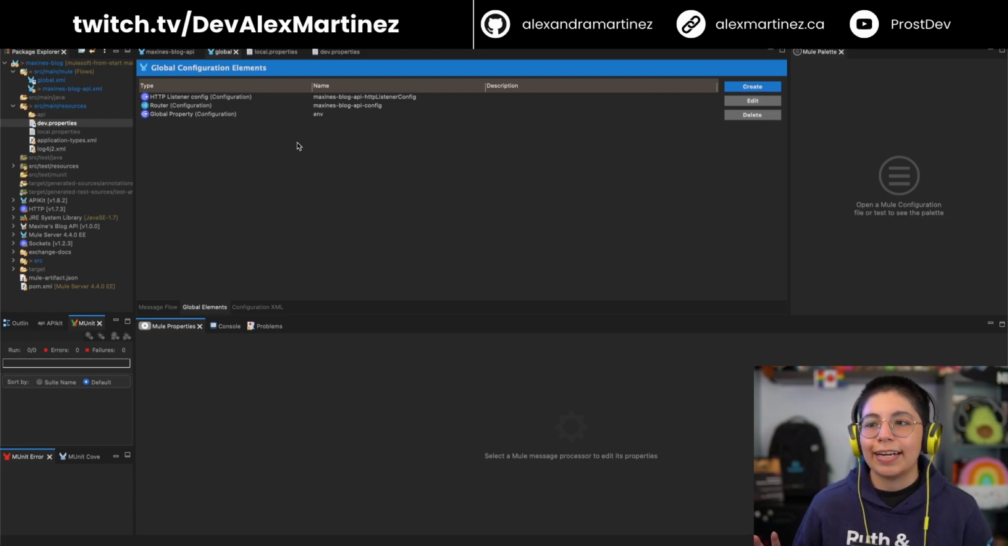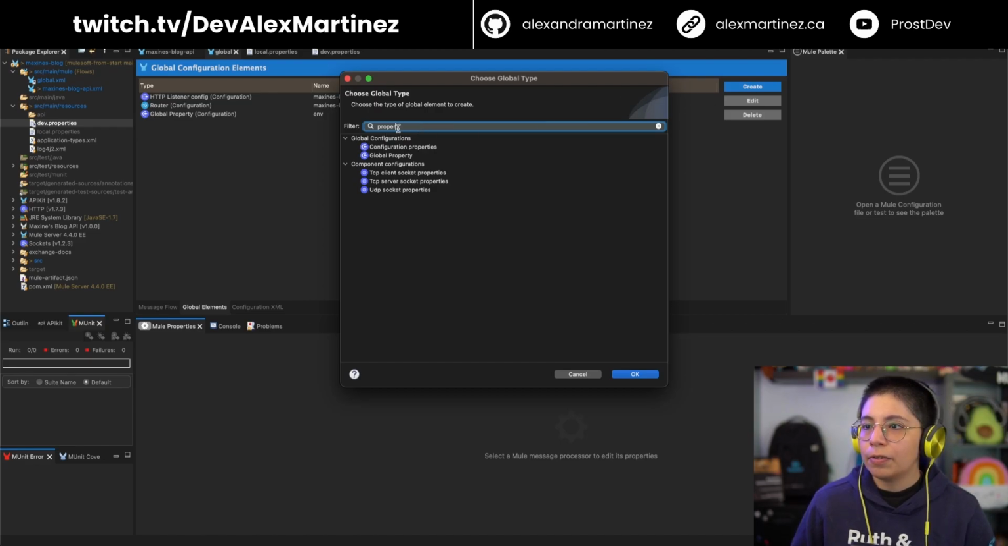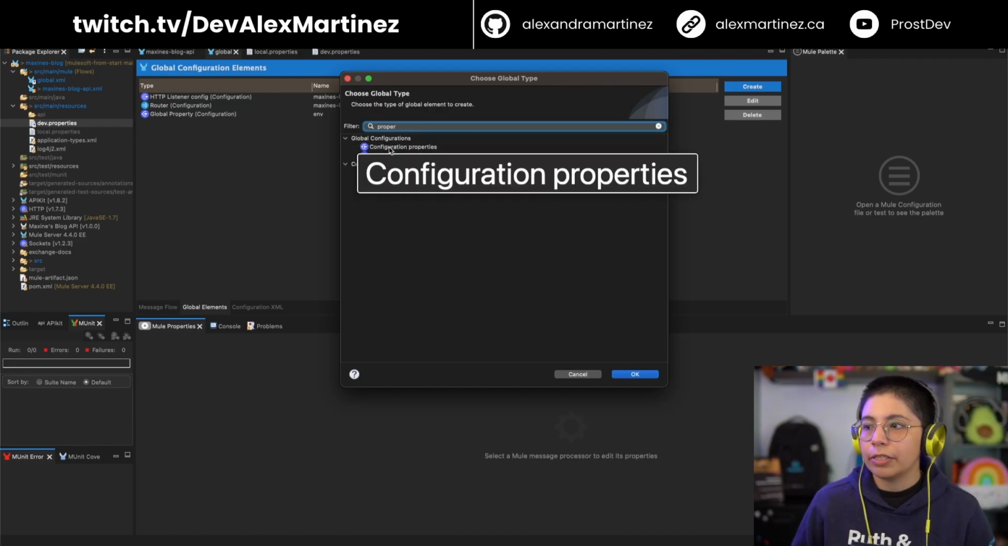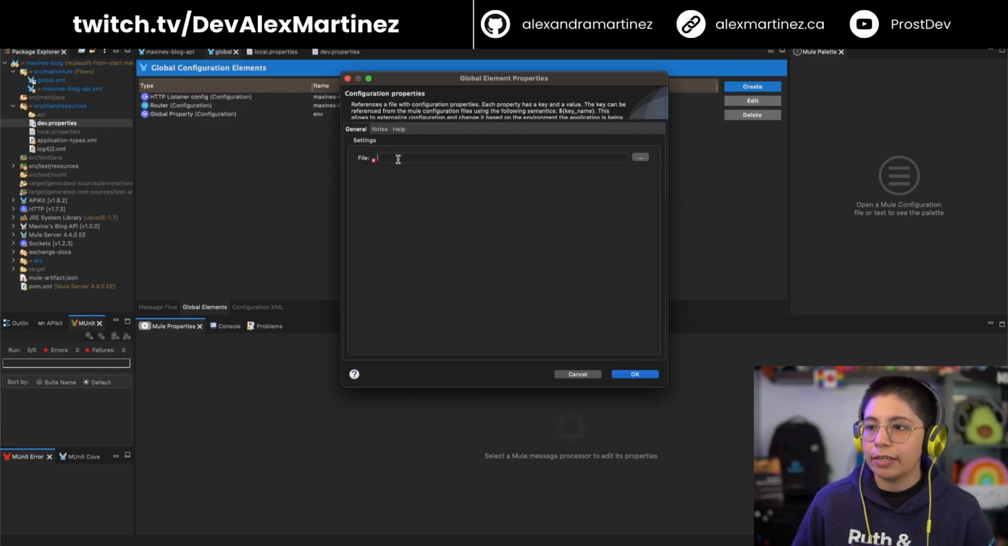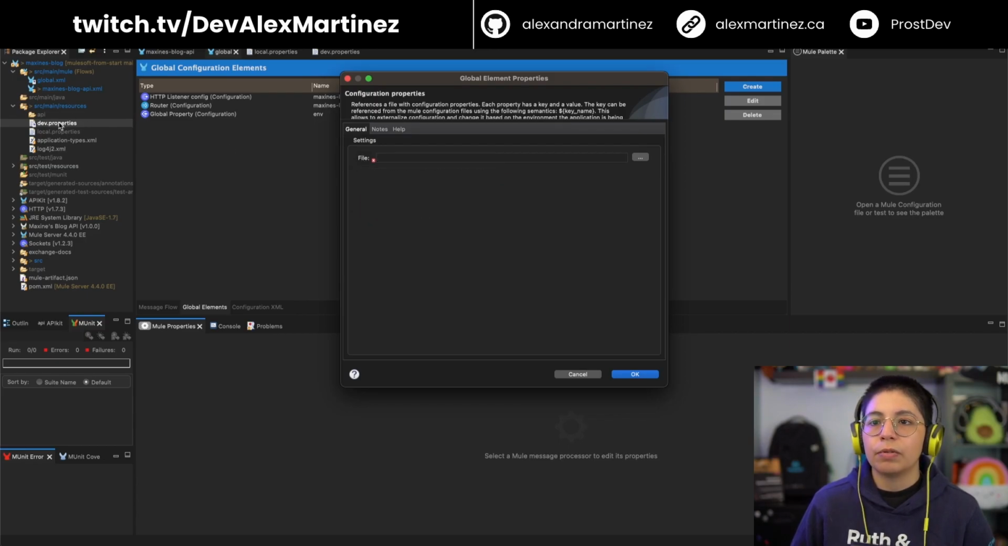But now, how will it know exactly which file, right? So let's create another global property. And now look for configuration properties. Double click on it, and it will ask you for the file. So here is where you will connect the file that we have here, either dev.properties or local.properties. And since we already said the env property is going to be local for this case, then it's going to take the local.properties, right?